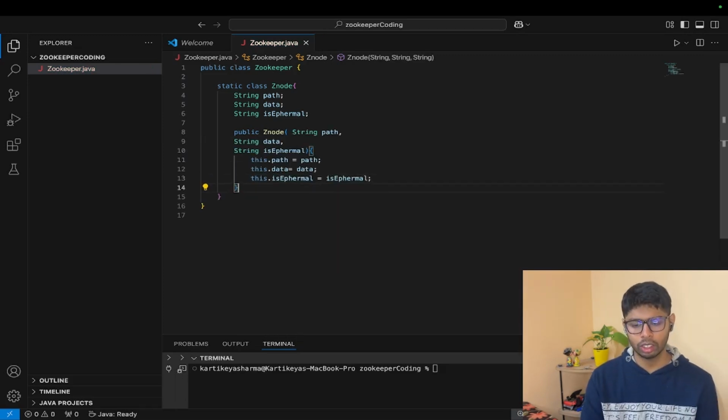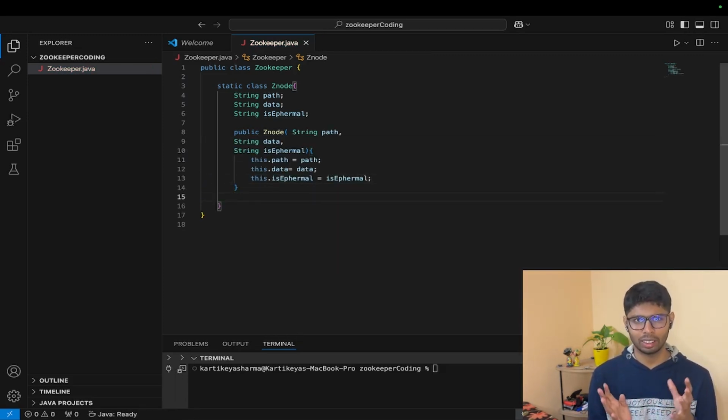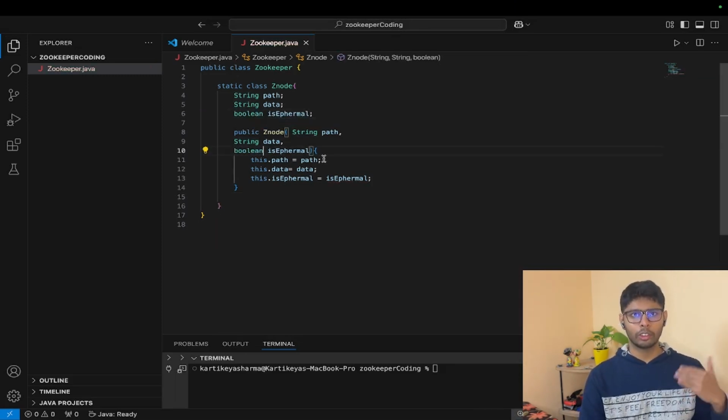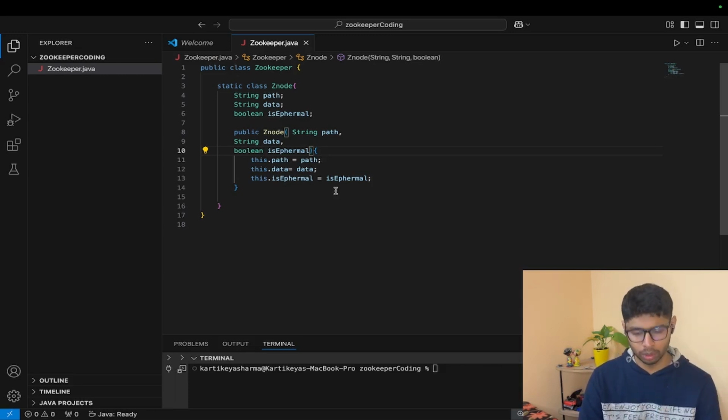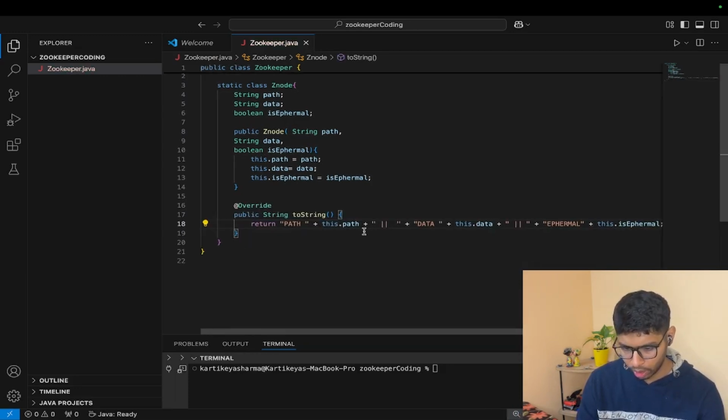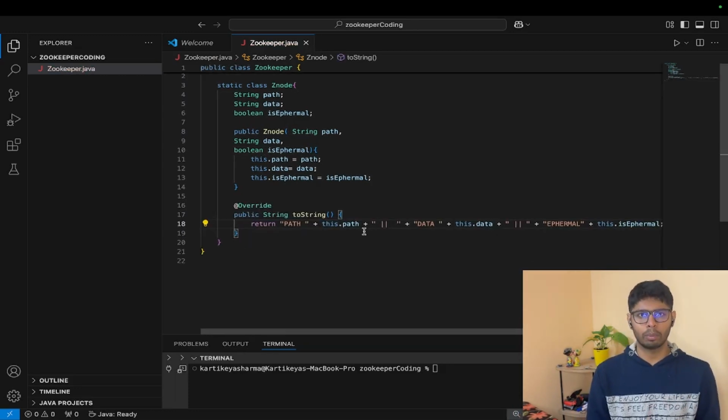Now we have created the constructor of the Znode, and these three are the only data that we require. By default, the node is going to be persistent, but if you, okay, I just made a mistake, you have to make it boolean. If you pass the value true, then it is going to be ephemeral, otherwise by default it is going to be persistent. One more function that we can make is toString, and I think our toString function is also completed.